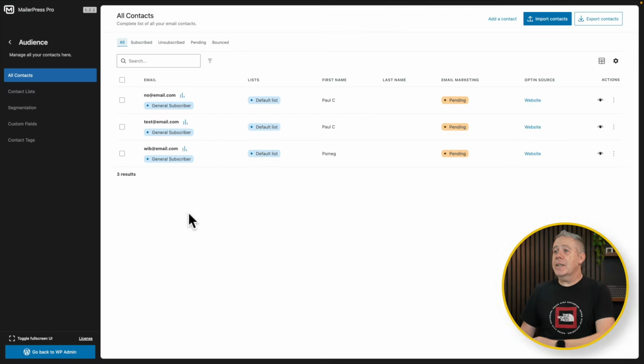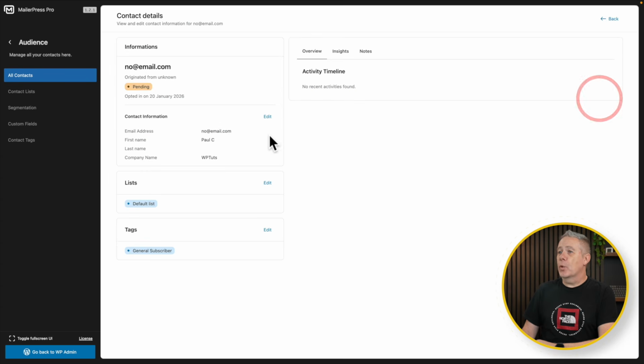So we come to our audience section. You can see there's our new one. No at email, Paul C, pending, and the opt-in source was website. And then obviously we can come in and we can view more information about them should we want to. So that's how easy it is to set them up, to tag them, to do all the things that we need to do, all set up for us.